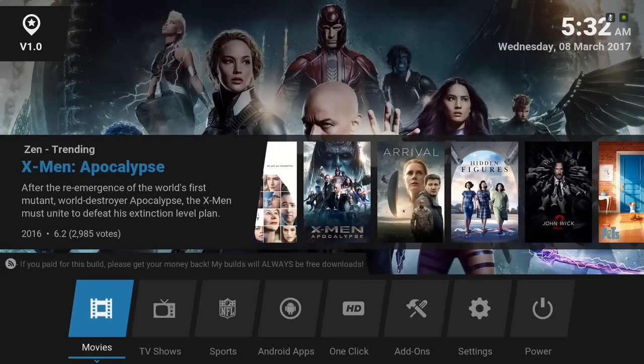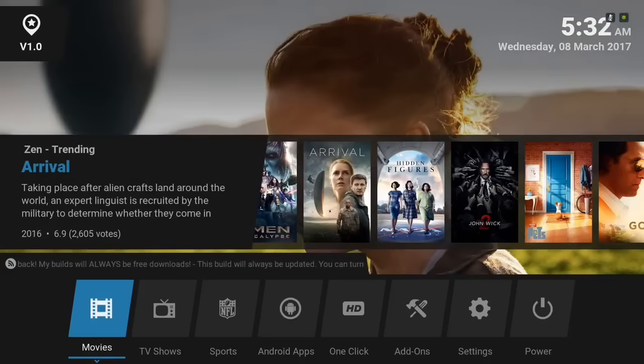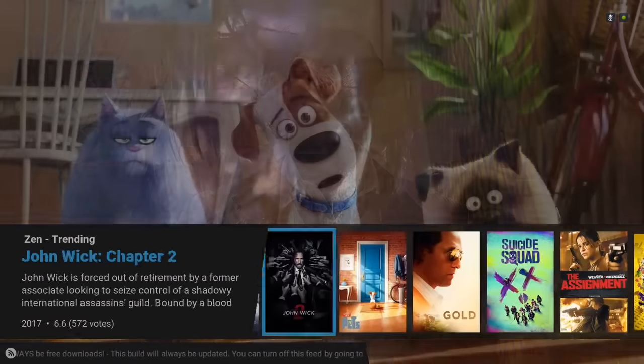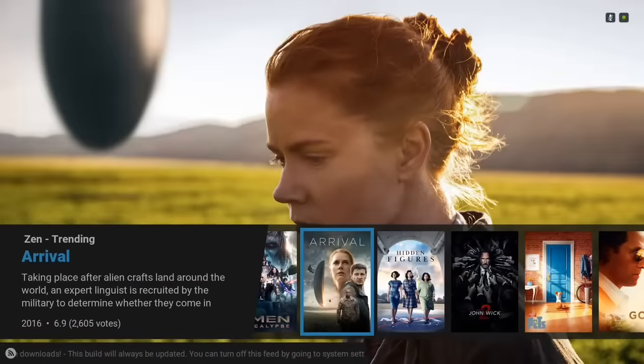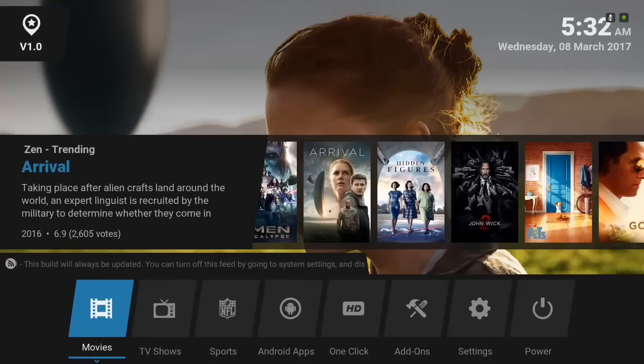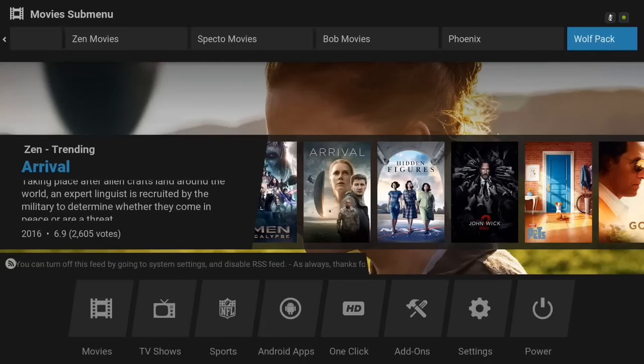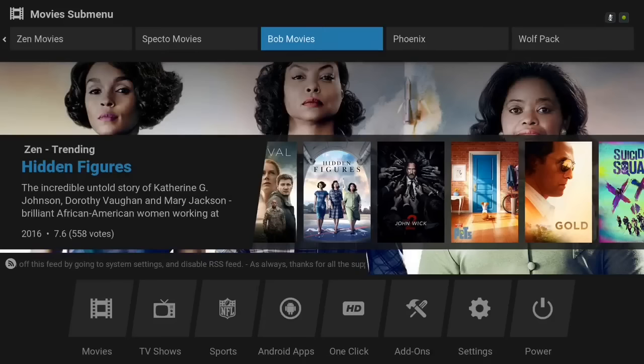Here's the movie section. Up top you can see the widget. It does move every few seconds to the next movie, so you guys can read the description. As you can see, it moves, or you can just go up and you can browse through the movies on here. So that is the widget for the movie section. Then if you press down on your remote, it'll take you to the sub menu. So you have search, Zen movies, Specto, Bob movies, Phoenix, and Wolfpack.